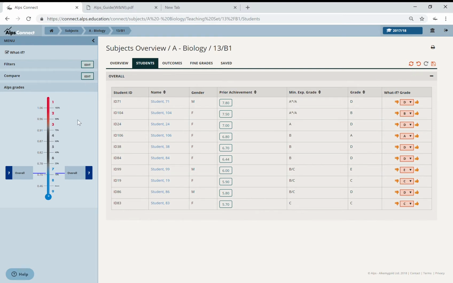So that's the what if analysis. I can now let me just show you the effect of individual students on that analysis. So we talked about this student here was a B/C and got an E grade. Now ALPS should never be a stick. In other words, it should never be used as a tool for saying, you know, that's wrong, that's bad. So let's look at it as a tool for improvement.